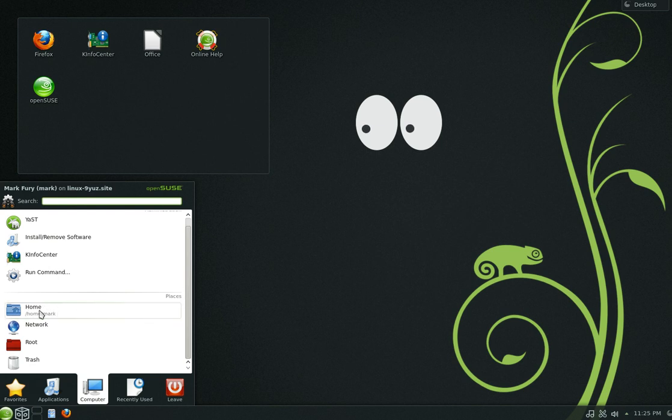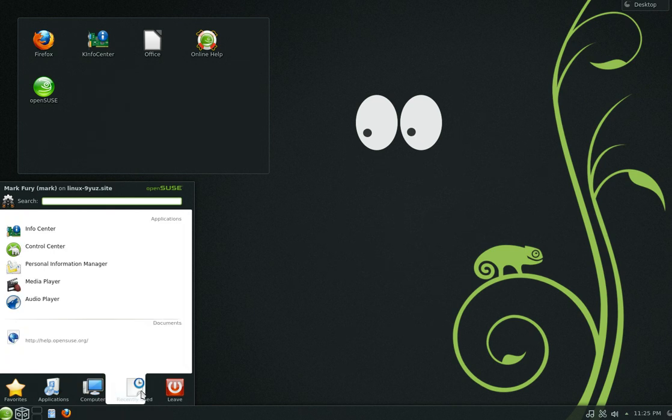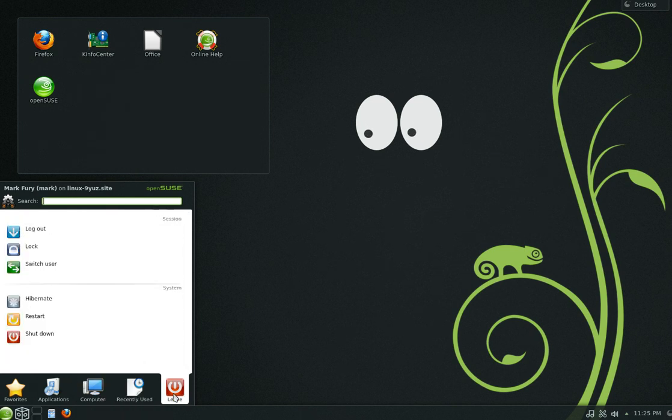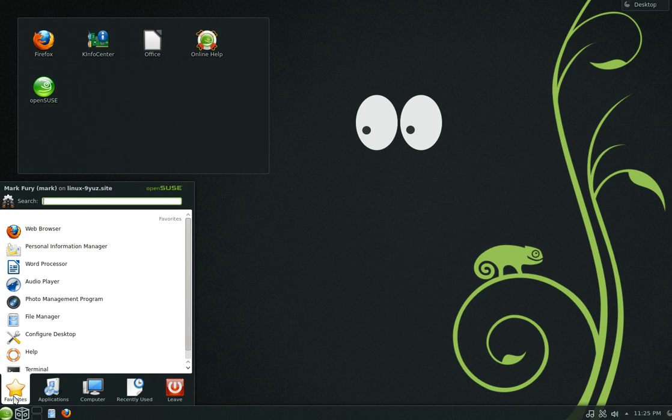We basically have your home directory, network. We have the root directory, the trash can. Recently used or recently opened applications and documents, and under leave we have our session options to log out, to lock the screen, to switch users, and our system options to hibernate the system, to restart it, and to shut it down. So yeah, that's pretty much it really.